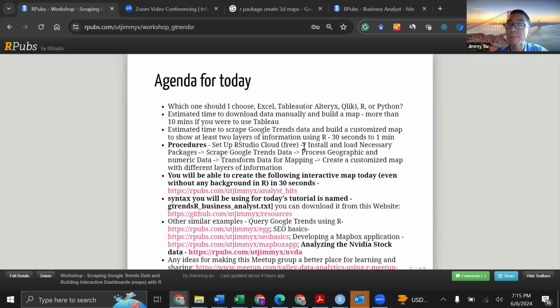If you have used Tableau before, you know Tableau is not free. And Excel is not even free as well. You have to pay license fees for Excel, right? I use Excel for free, all because of my university.